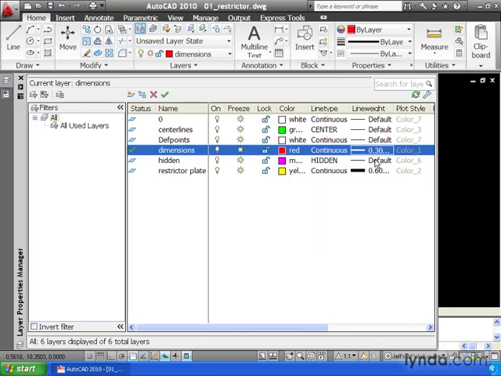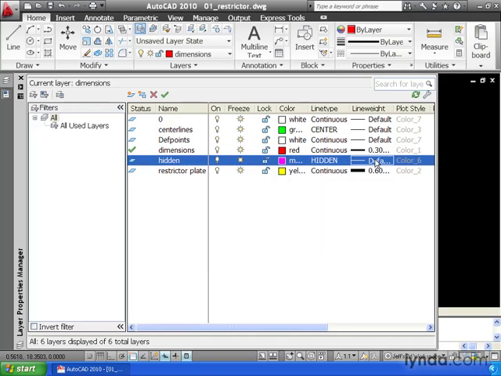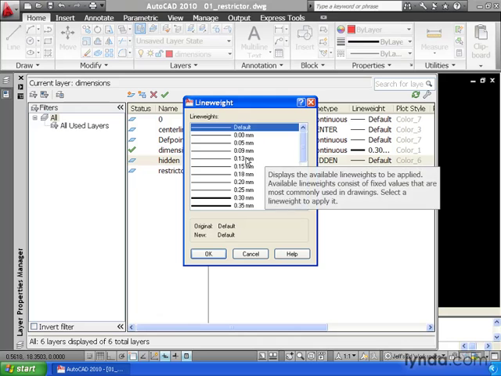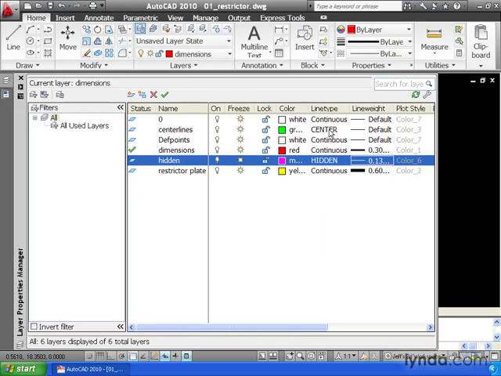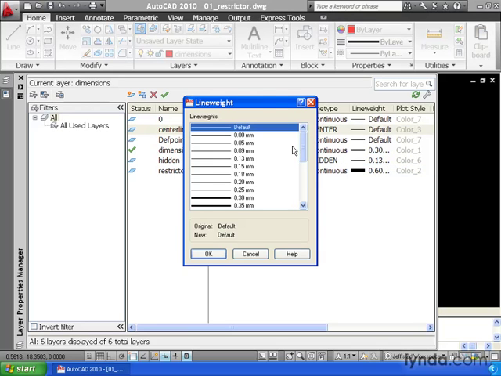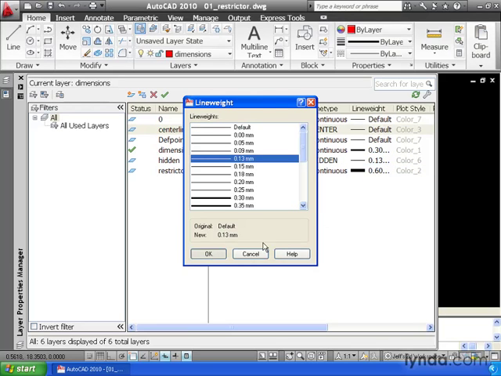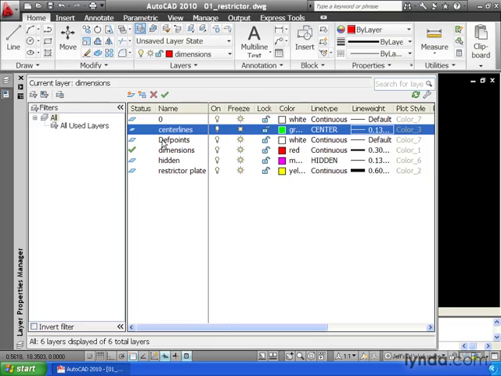Now I know default is 0.25. I'd like to go a little bit thinner. I'm going to change this to 0.13, and I'll click OK. And I'm going to give my center lines the same line thickness. Finally, I don't have to worry about def points because nothing on def points will plot anyway. Likewise, Layer 0 has no geometry on it, so I won't worry about changing its line weight setting either.